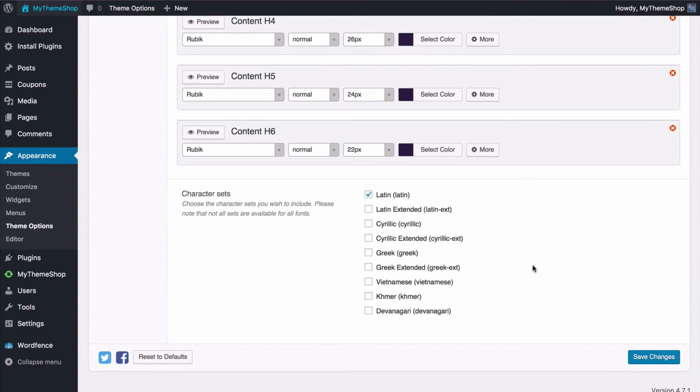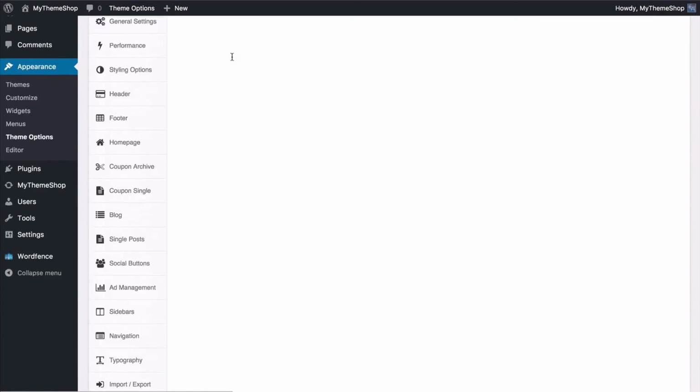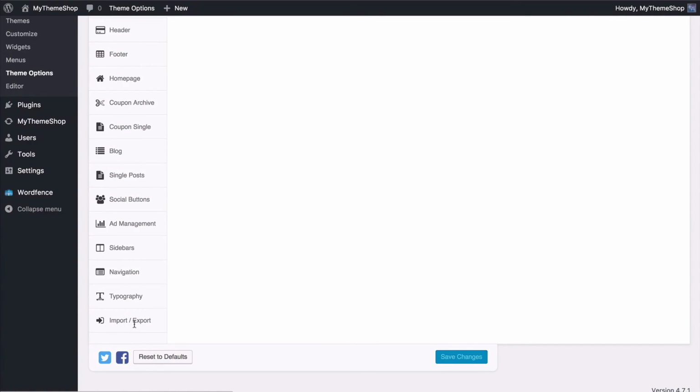At the bottom of the page, you can also choose between different character sets. Note these will vary depending on which font you have, so if you need any of these, then check they're available with the font you want to use. It's just a case of ticking the extra character sets that you want, and that will enable you to use non-Latin character sets on your website. So we'll save those changes, and once that's saved, we can have a look at the Import and Export tab.